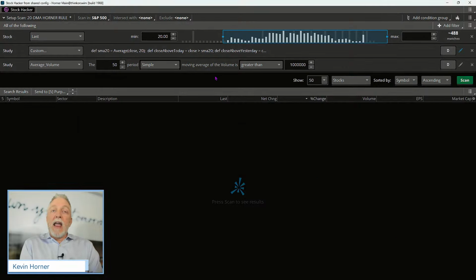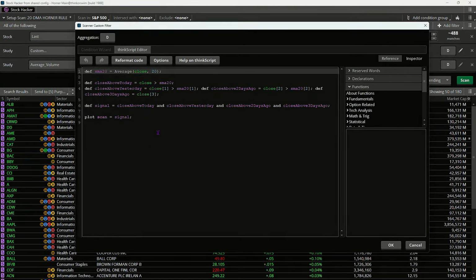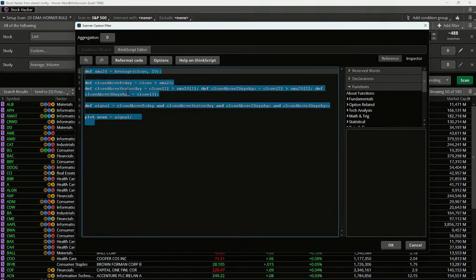There's going to be quite a few. So there's, wow, goodness, that's a lot of stocks. That is far too many. So let's do one last trick. I'm going to take the coding, close it out. I just copied that code.